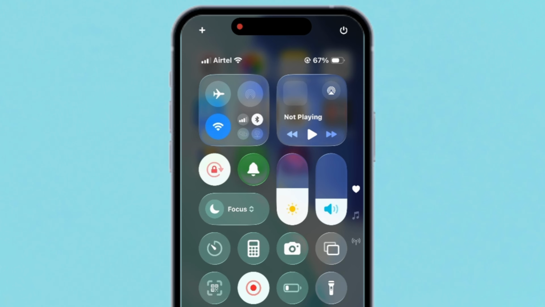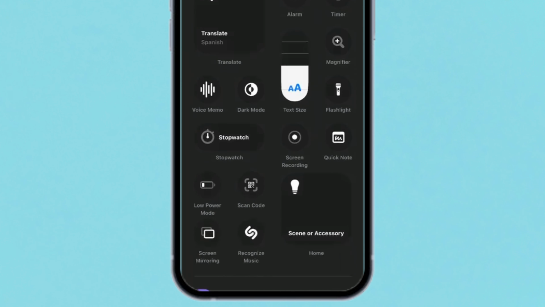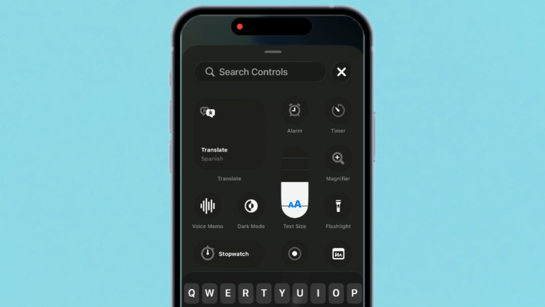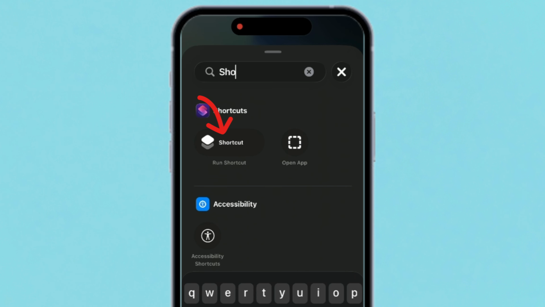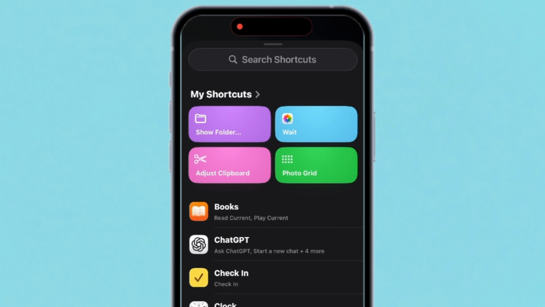Tap on the plus icon at the top left corner. Then tap add a control. In the search bar, type shortcut. Then select run shortcut. Tap on choose. Then select the shortcut you just created.